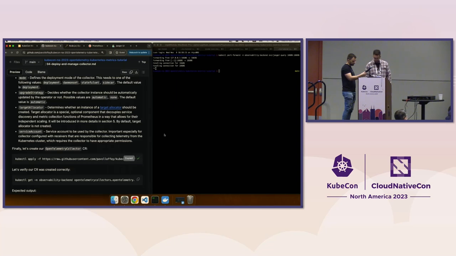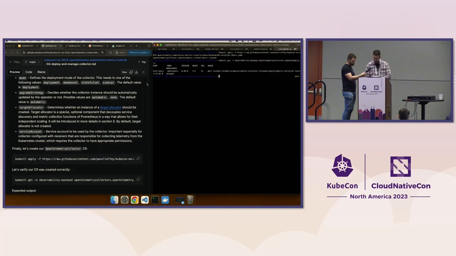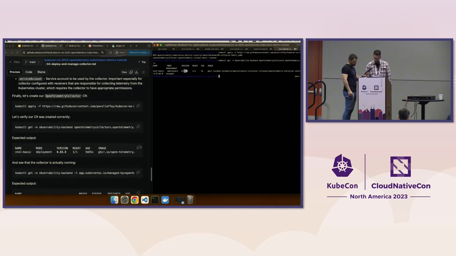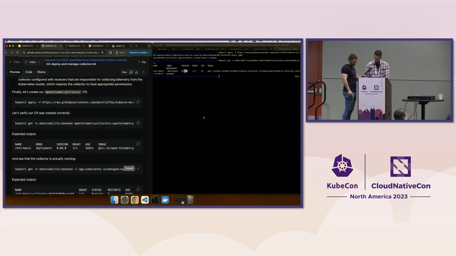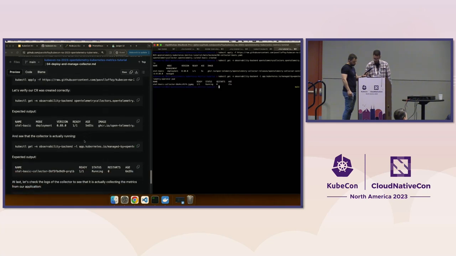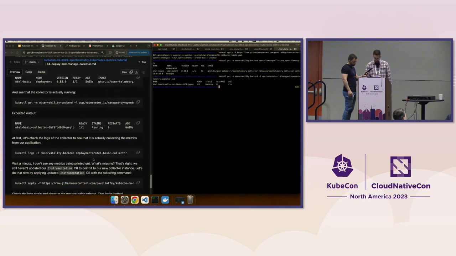So finally, let's apply our CR here and first check that the CR was created. As you can see, we have some information here as we wanted: deployment mode, version 88, image, etc. And let's also check that the collector is actually running. Yes, it's there. So we have the expected output.